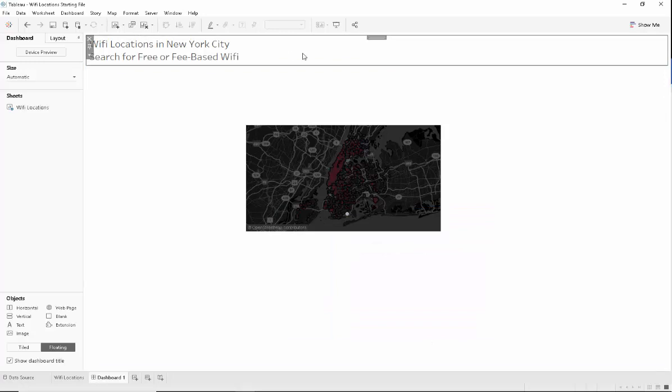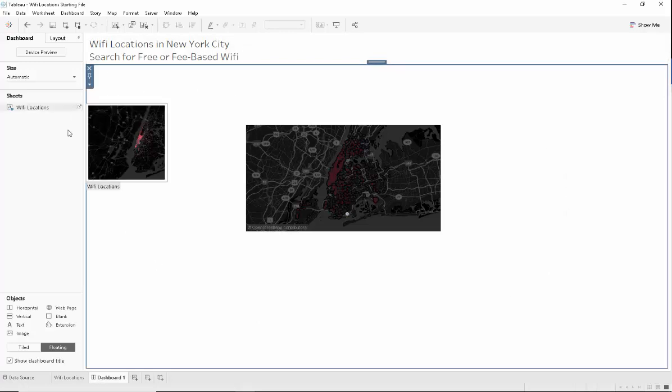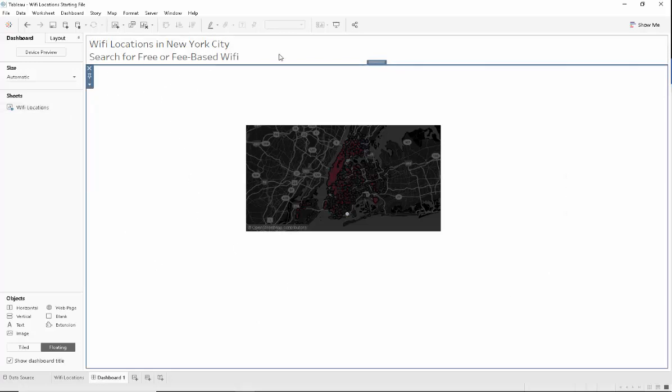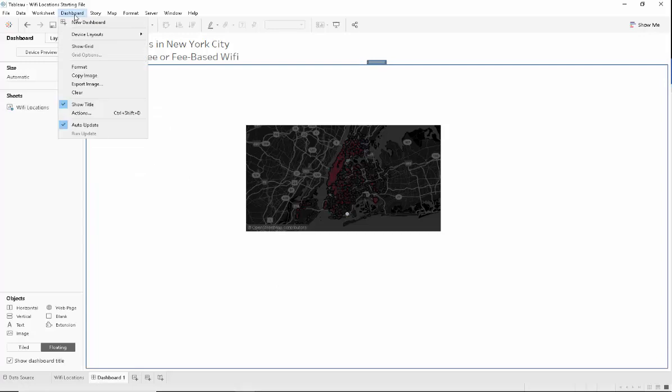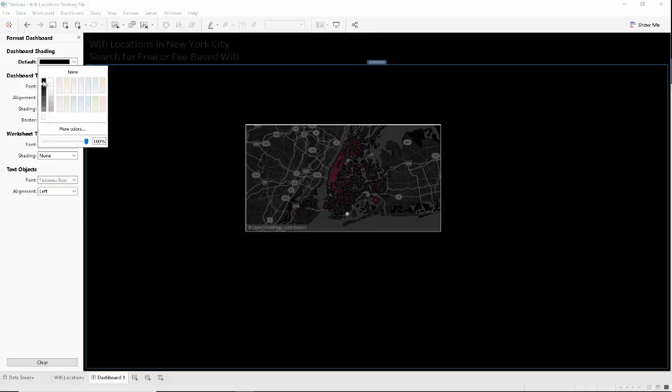So you can see I have my dashboard title here, I have my map here. I want this entire background to be black. To do that, I would go to dashboard and click on format dashboard. One of the first options is dashboard shading. Right now it's white. Let's change that to black. And you will see everything is black now on the dashboard.